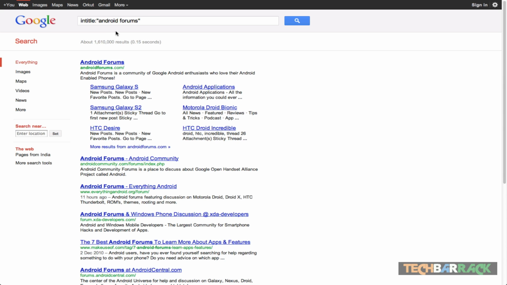That's the third technique. And now the fourth technique is the intext feature. The text part of the page is this part, just after the page title and the page link. You can see there's this page title, that's Android forums, and then there's this link, that's androidforums.com, and below that there is the text, Android forums is a community of Google Android enthusiasts, whatever it is.